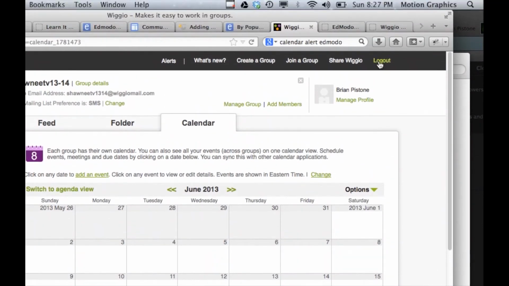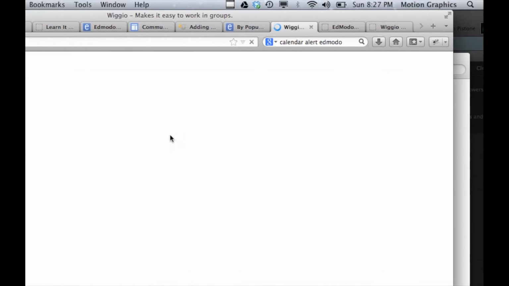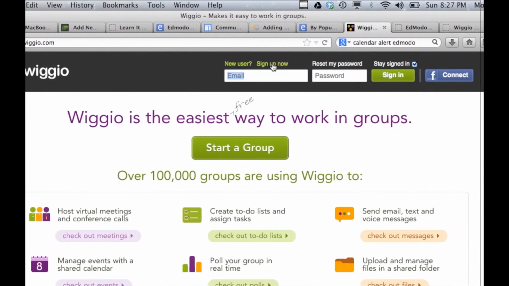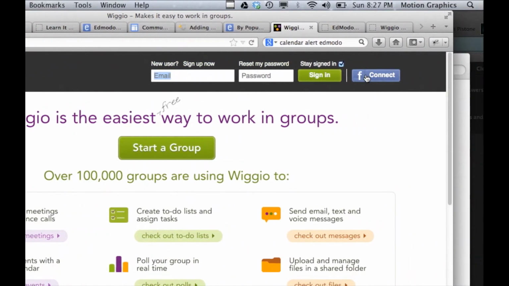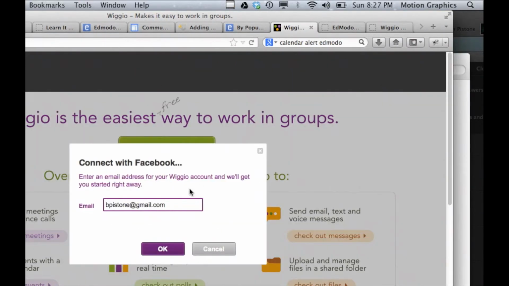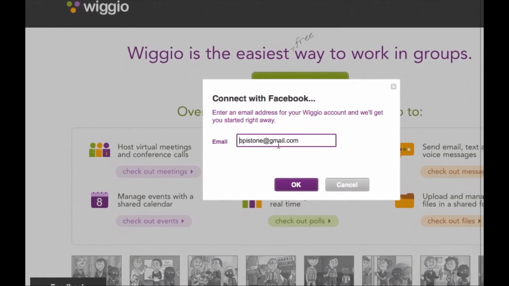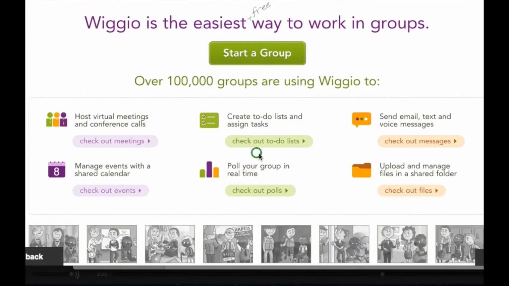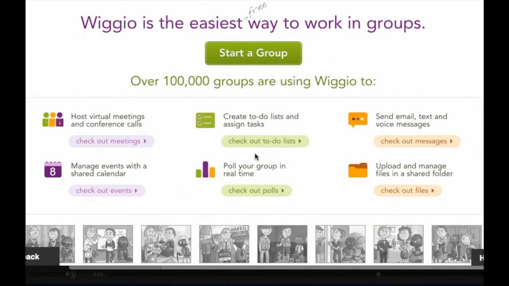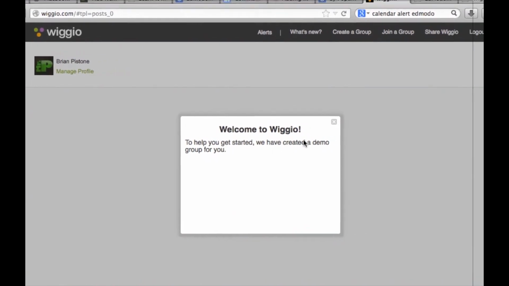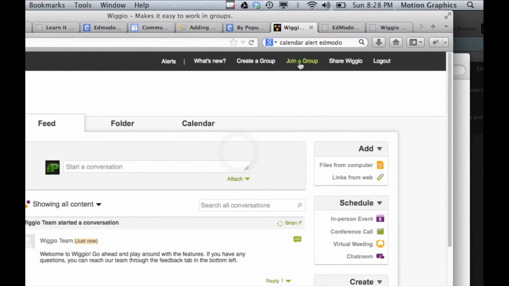So that's what the admin would do, but maybe we can look at the student side of it and see what it looks like. So for the student experience, they would go to wiggio.com and they would create a sign up now, or they can connect with Facebook. And I'm just going to do that because that's probably the easiest way to do it. You don't need any of their Facebook information. Right now what it's doing is it goes to the student's Facebook account, and it finds the email address that they're registered with, and you say OK. And that's it. And then all they would have to do is join the group.